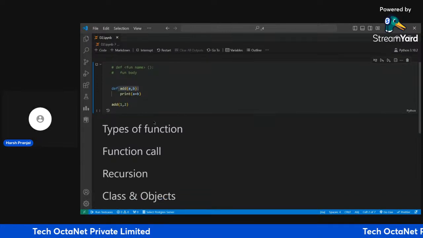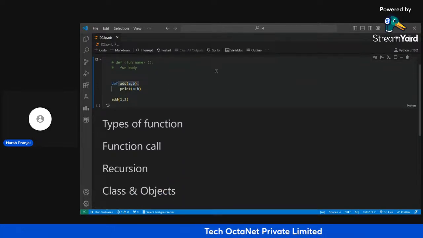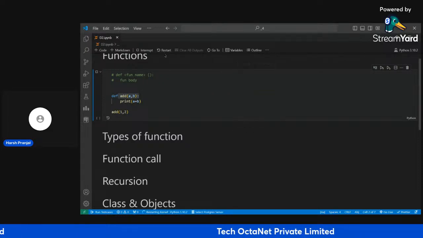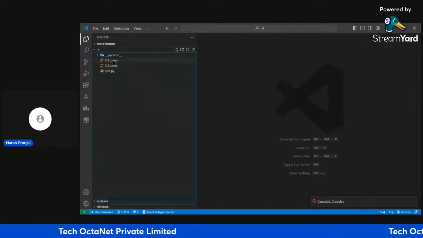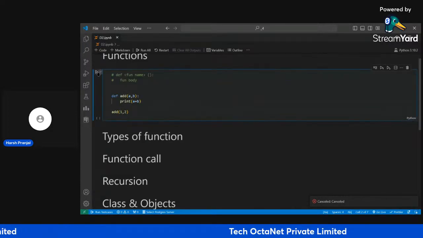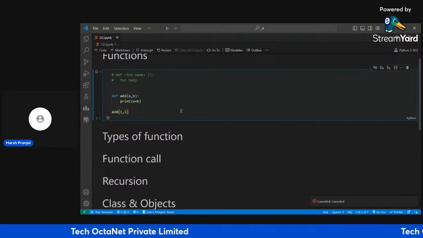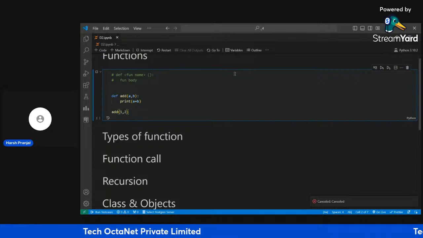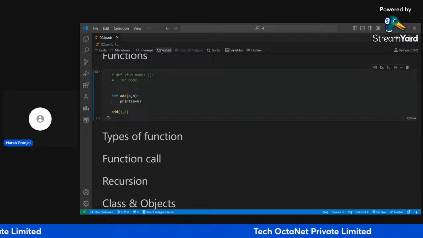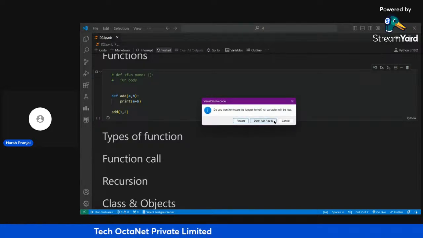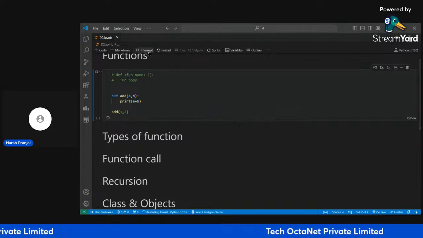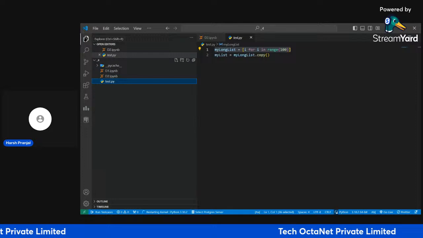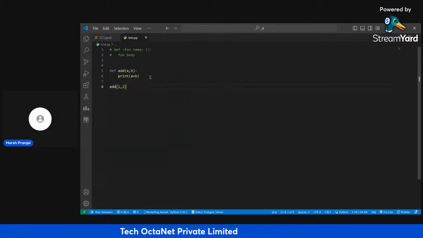See, if I execute, just give it some time. Okay, let me restart the kernel. Okay, let's use our test.py.